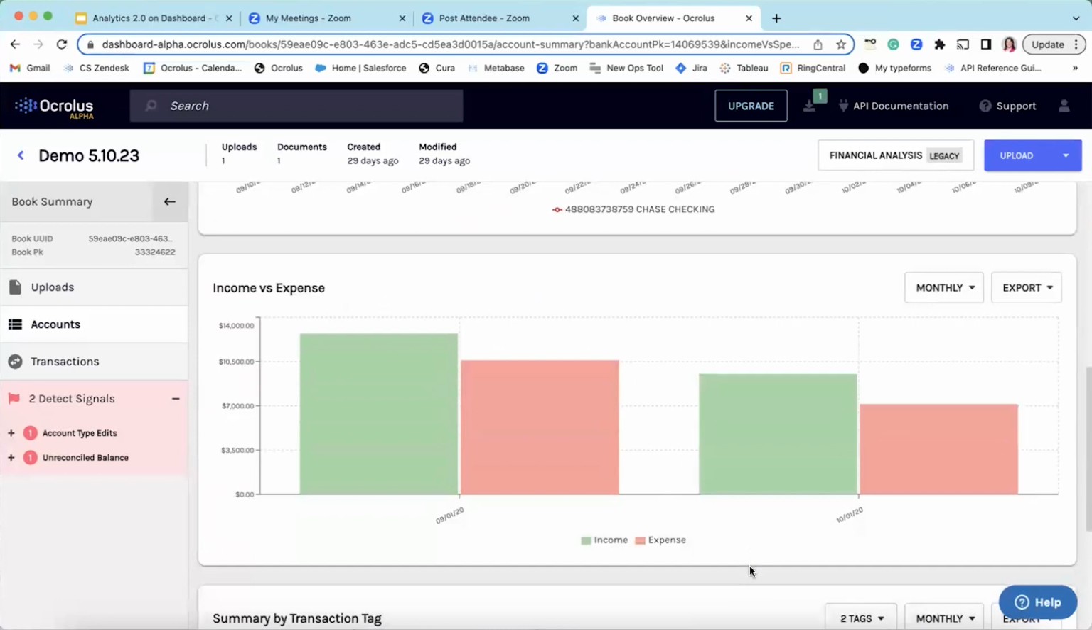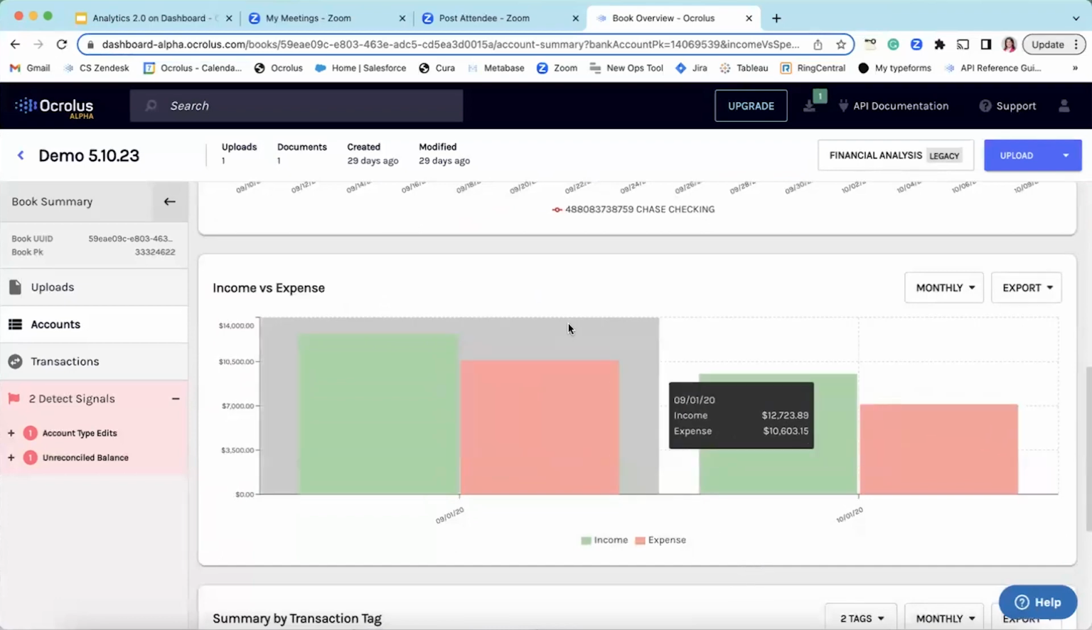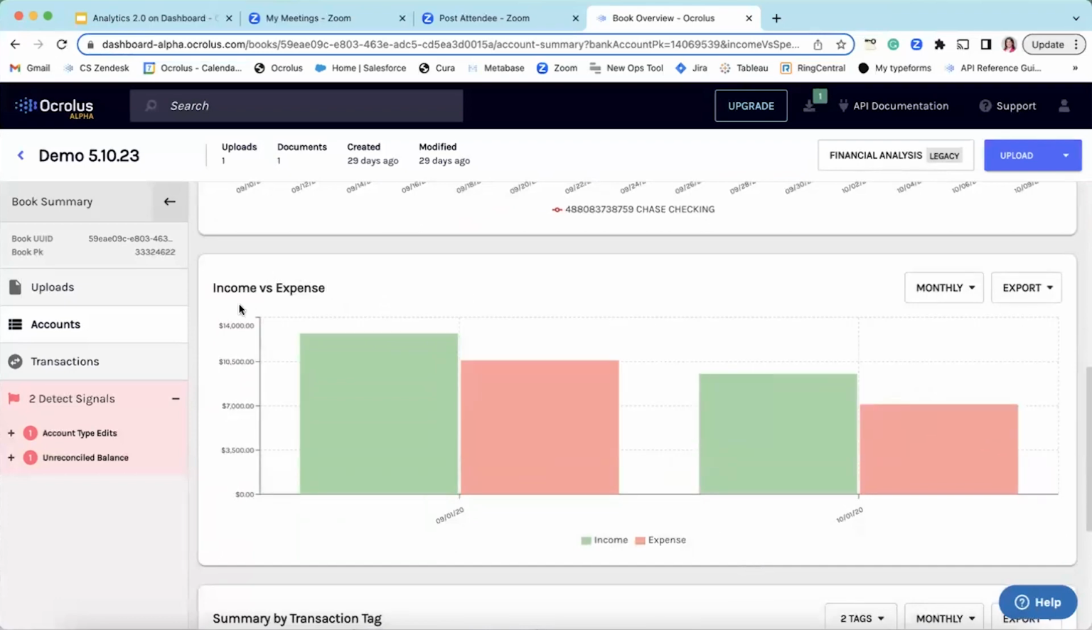If we move further down, you will now see a nice visual of a bar graph that shows a depiction of income and expenses within the different time periods. You can go into the monthly, weekly, or daily view, as well as export this information.